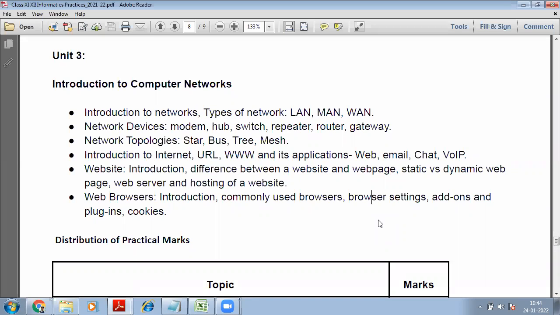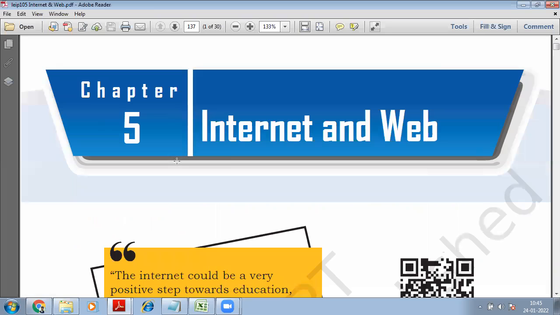Okay, you have your syllabus with you, no? In your syllabus, you have the unit 3. You can check after the class also. And the name of the unit is written as Introduction to Computer Networks. Even in your Sumita Arora book, this chapter is written. You can follow Sumita Arora's book as well, the NCERT book. Now, as I am taking class from 5, 6, 7, 9, 10, as I am taking class from NCERT, that's why I have opened this chapter in front of you. The name of the chapter is chapter 5, Internet and Web.